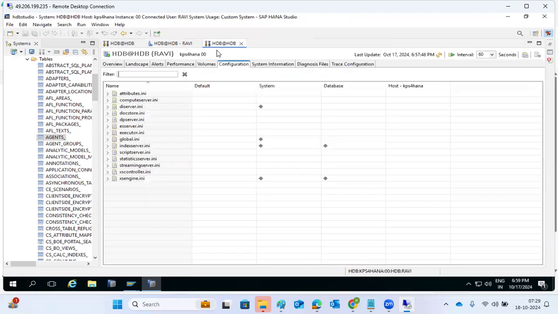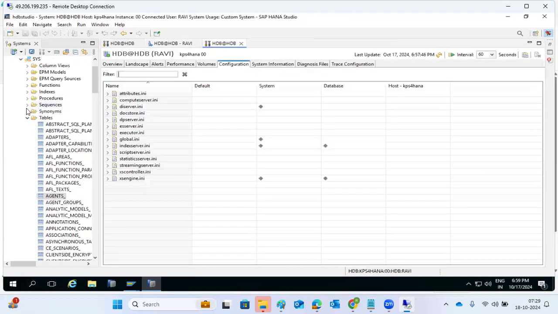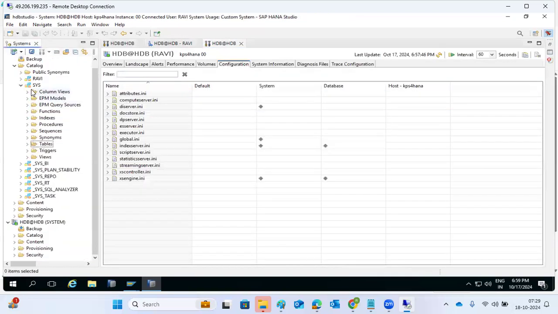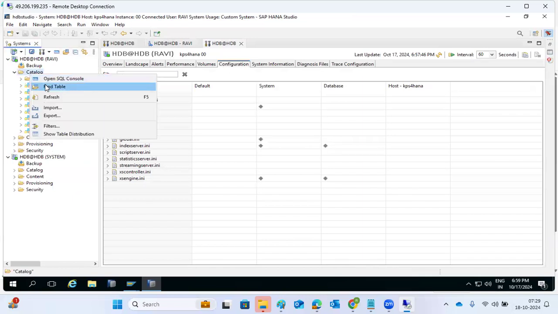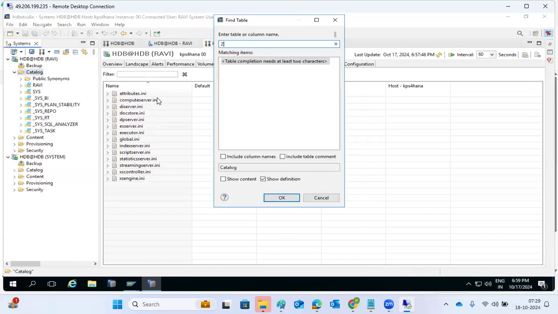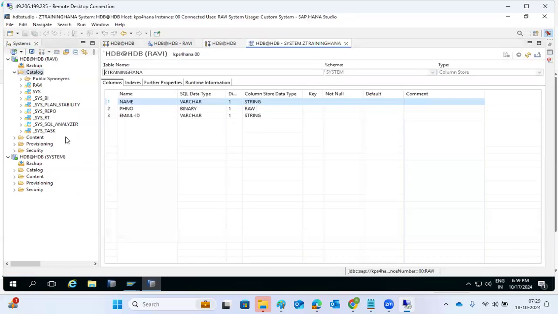Now with the Ravi user, he is able to access the table called the jet training table. Previously we were unable to do this. Now you are able to access the jet training data. How? Because you are authorized.